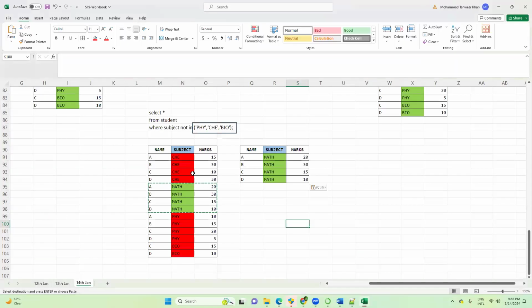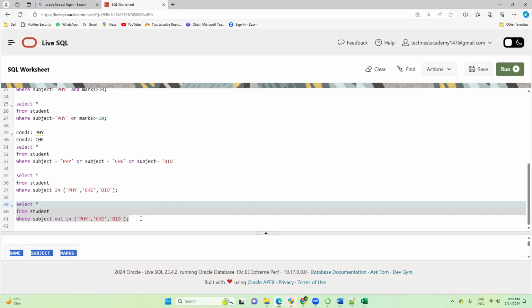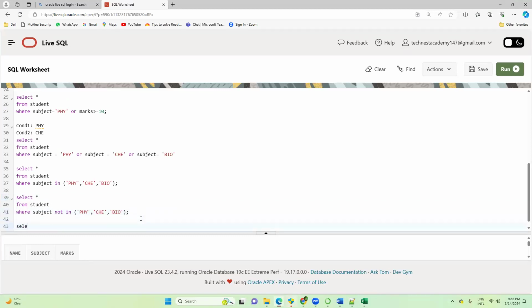Yes. So you understood what is IN, what is NOT IN. IN means I want those records. NOT IN means I don't want those records. Correct. Now suppose the client is telling me, Tanvir, show me the records of student B or C only. So what should be the query? Can you tell me?